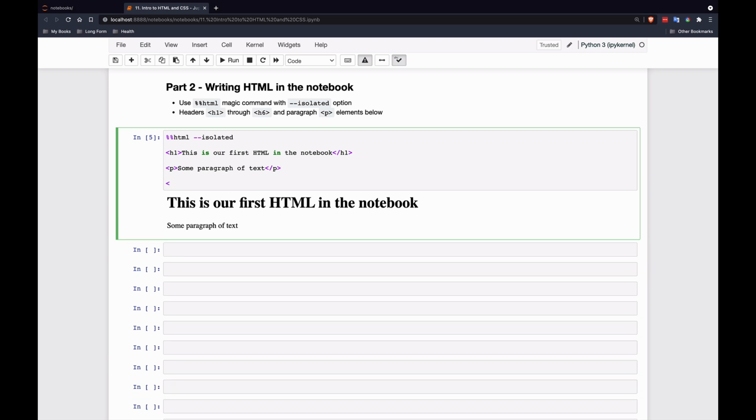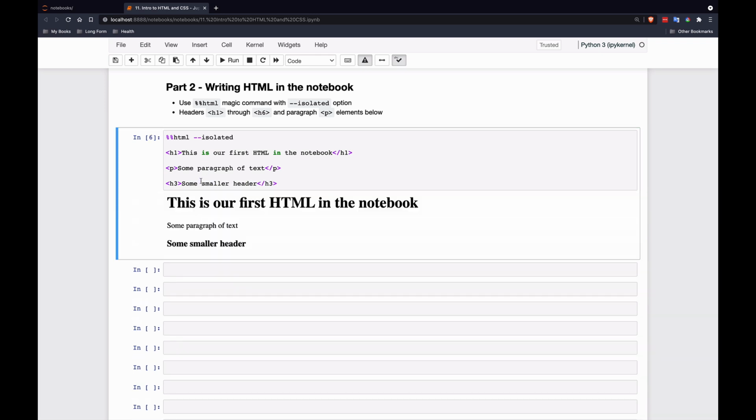Let's go ahead and write some other headers. We can just use an h3 header and some smaller header. So this is the content part. And again, let's make sure we're being precise here. We have the opening tag, the closing tag, and then the actual content of the element like that. Okay, so that's how we write HTML in the notebook, and this is how we're going to write all of our HTML for the rest of this chapter.